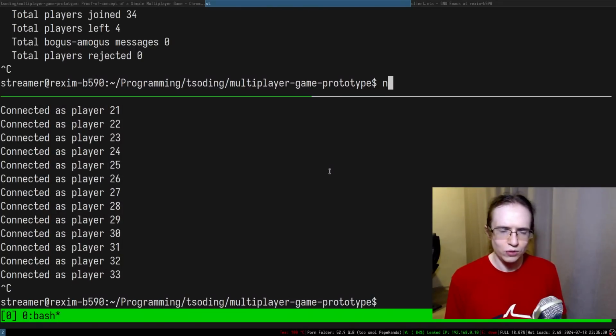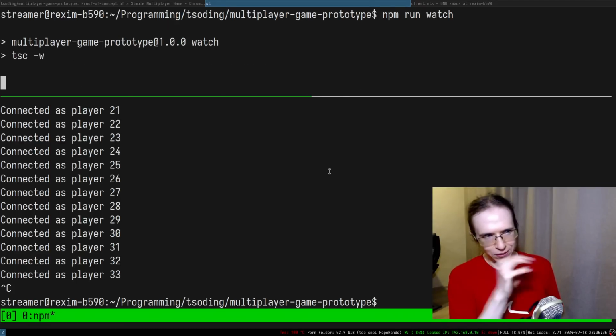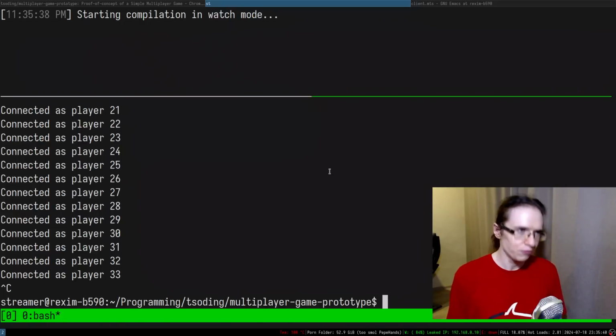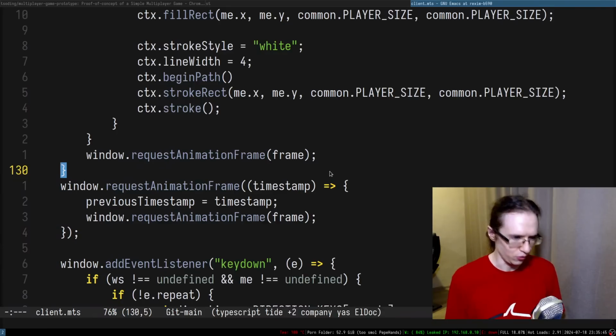What I want to do is run watch mode. I'm going to be starting TypeScript in watch mode, so we're going to continuously recompile this entire thing. Right, I'm going to start the server. Actually, I don't think I'm going to start the server.